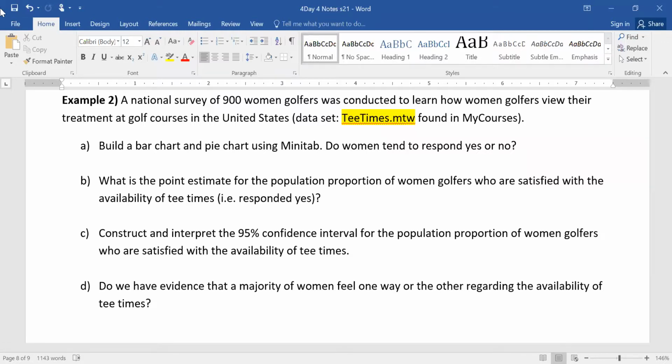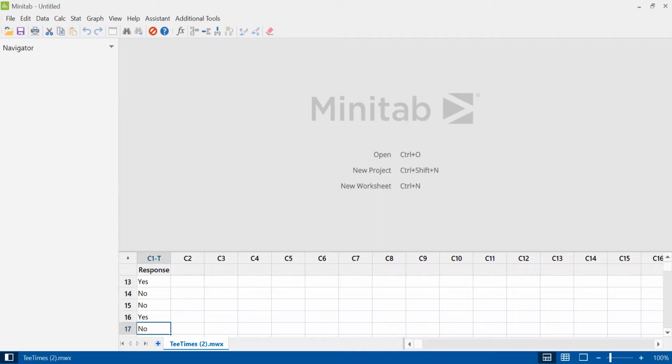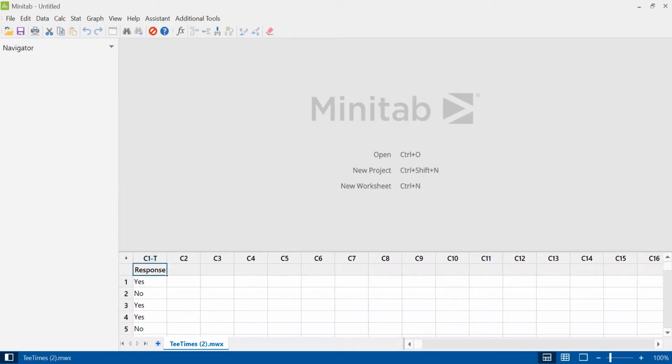All right, let's take a look at Minitab. I'm going to screen share this Minitab where I have the file in. You can see it's a fresh Minitab and we didn't use it yet. And down here it has these responses. This was the Tee Time data. You can arrow down and see you have a whole bunch and it should be 900, right? So the first part, part A, says let's get a bar chart and a pie chart.